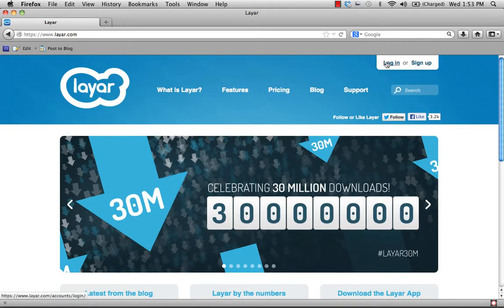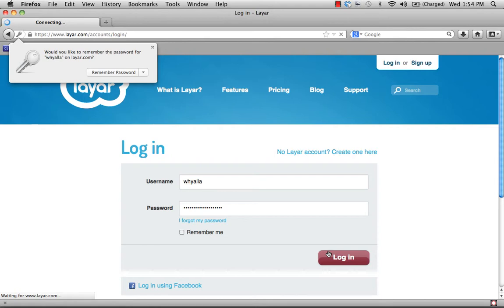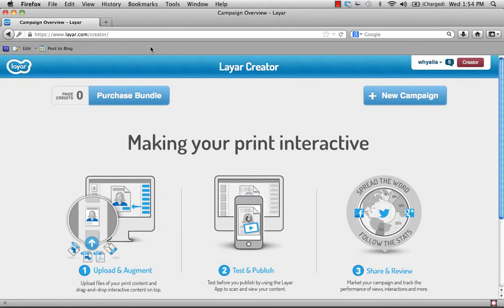On the page, you simply go to the login banner and put in your username and then your password, and log in. Once on the page, for every campaign that you choose to do, you need to go and create a new campaign.